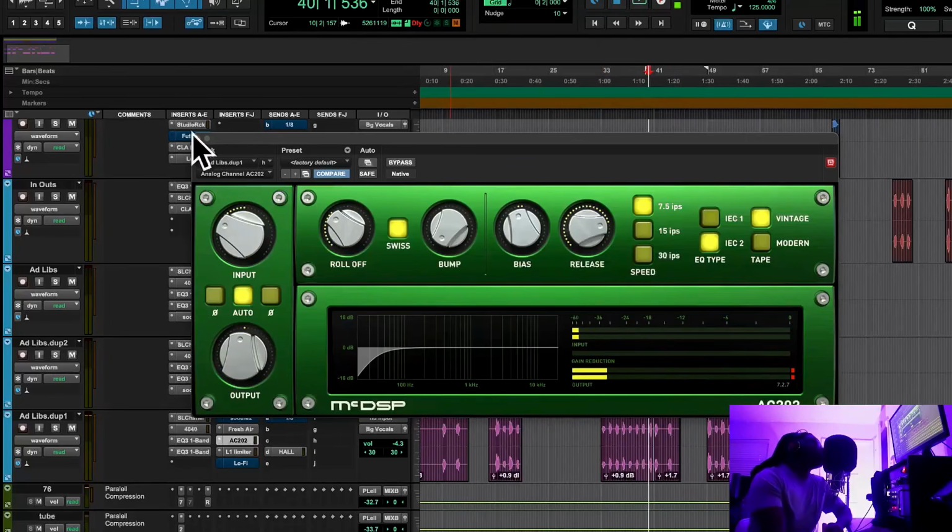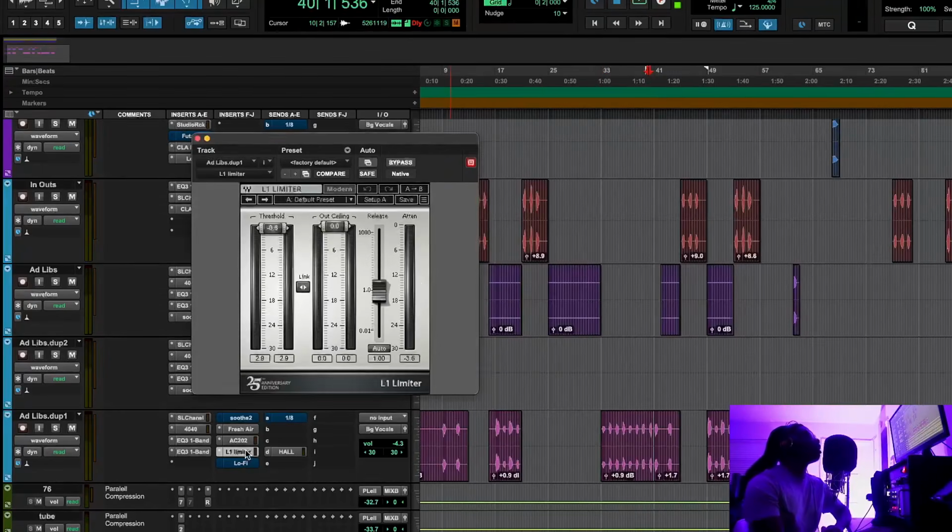So just using a little bit of that tape compression as well to help these ad-libs have a distinguishing sound. And of course, we had something like an L1 right here. I don't remember if it's doing compression or I was using it to get a little digital distortion. But that's what I like about the L1.